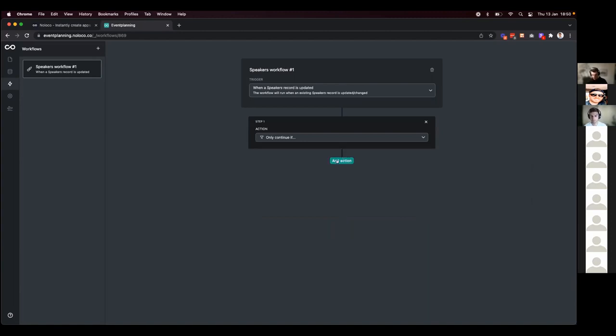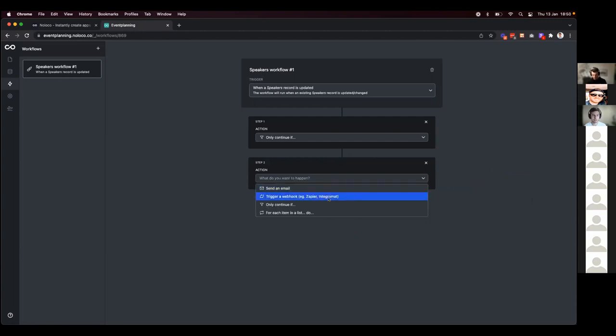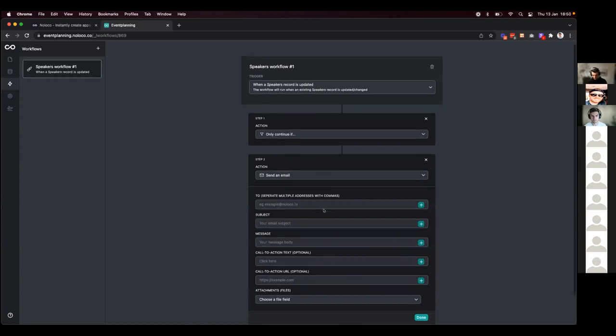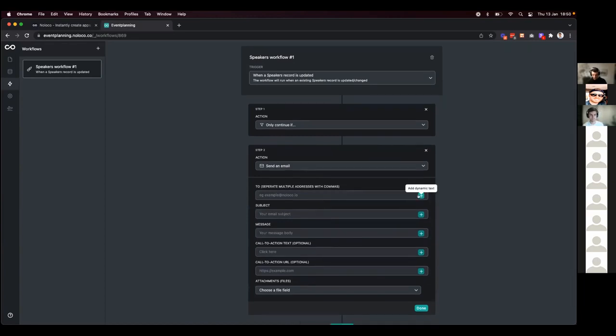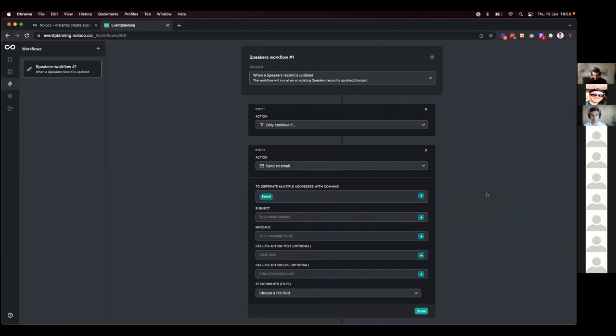And then I'm going to add an email action. What we can do is trigger a webhook and pass all the information related to that particular record as part of that webhook, or I can also send an email. So I'm going to send an email to the speaker's reviewer's email. This is where I'm notifying the team coordinator who's in charge of the speaker.